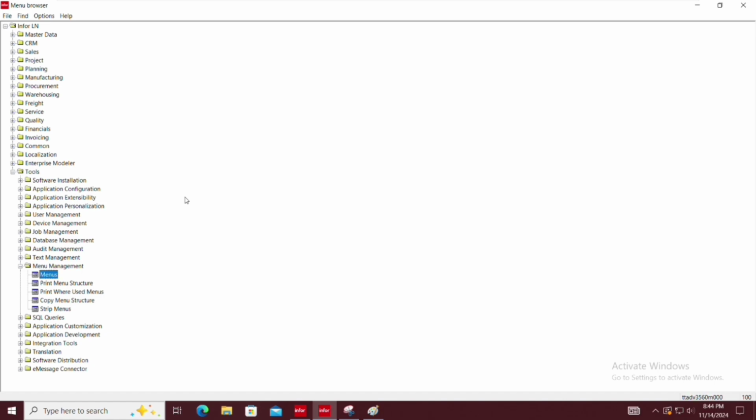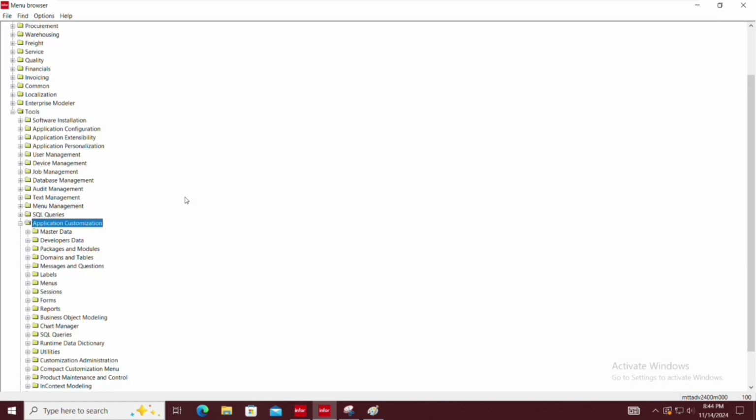So you can directly execute the query from here. Okay, and coming to application customization. This session is provided for customizing the application to meet specific business requirements, which means it allows you to modify the forms, reports, and other elements to better align with the business process. Okay, and application customization and application development are almost the same.